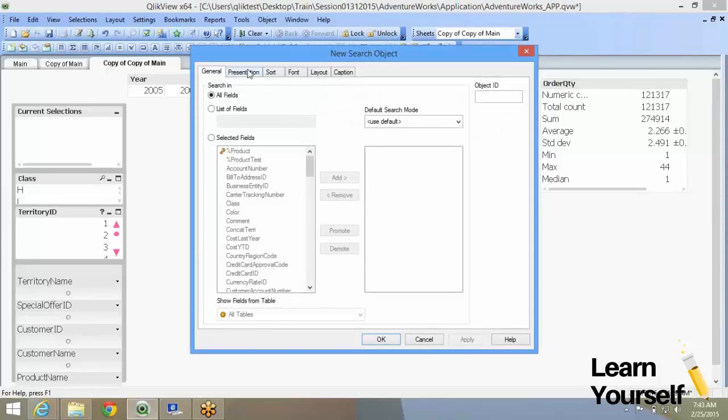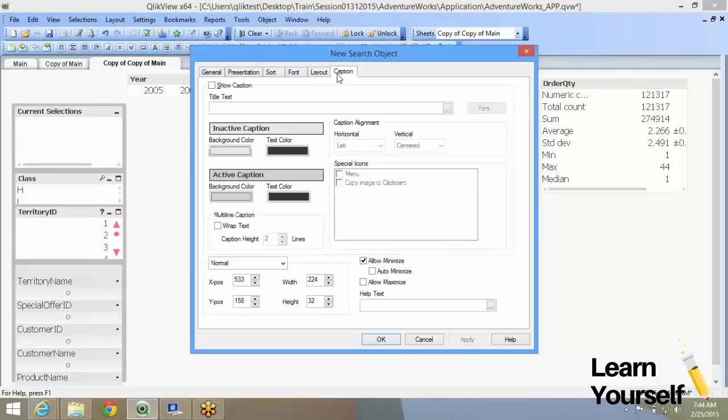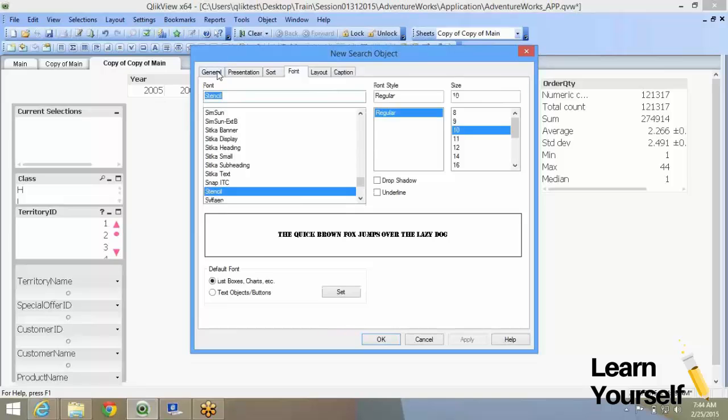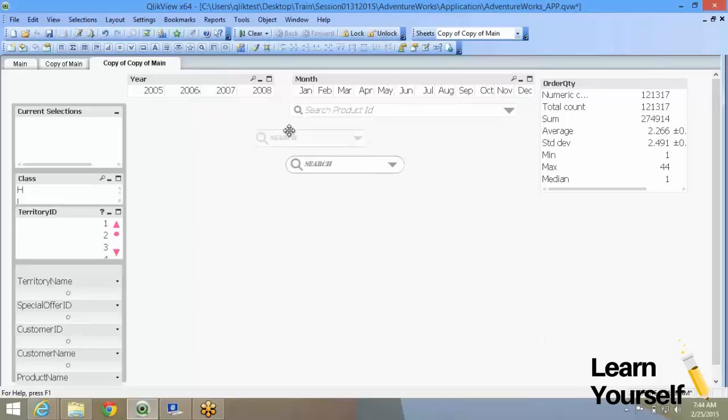And sorting the values within the fields: you can sort the fields based on A to Z or the number of hits, how many times that field has been selected, as a list on the general tab. Otherwise, if there is a sort list of the fields, the sequence of the fields is what it is. Font, layout, caption are all the same as what we have seen. That's the search object.